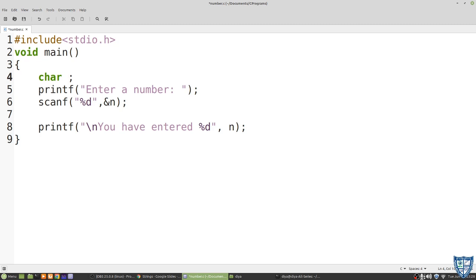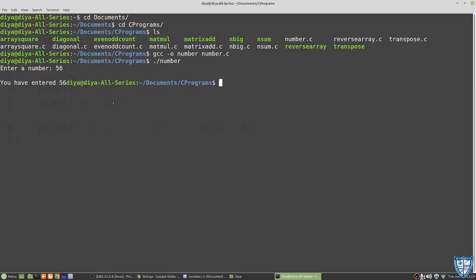Character means if I say char a and I write enter a letter, and instead of scanf %d, if a is a character, I have to put %c and a. Then you have entered %d, I have to change it as %c, and this I have to change it as a. I'll put a slash n in here. I change this program. Instead of a number, I'm asking the user to enter a letter.